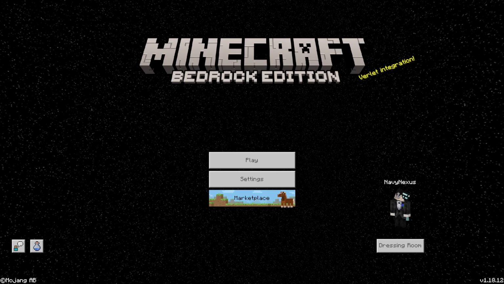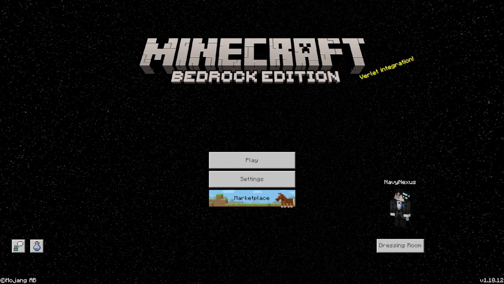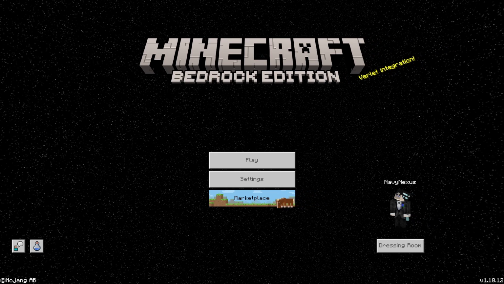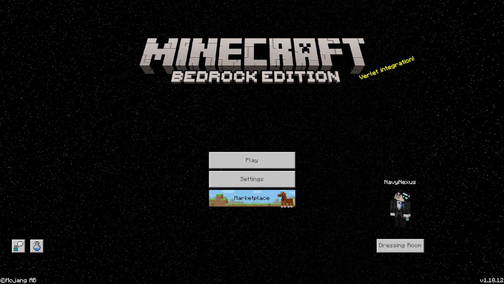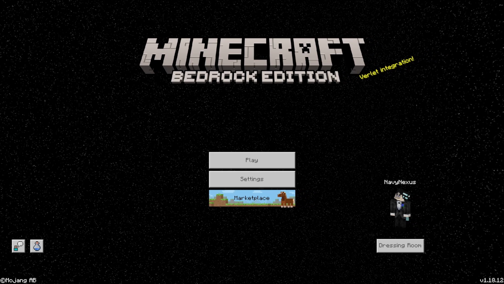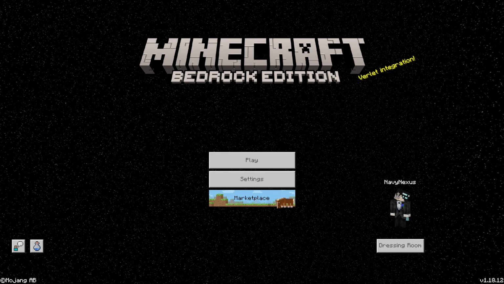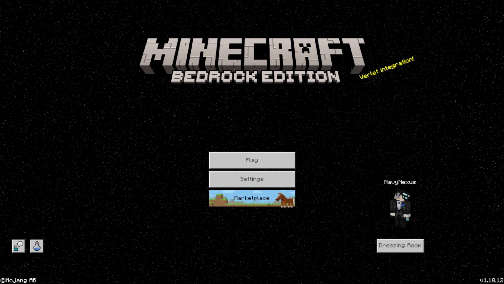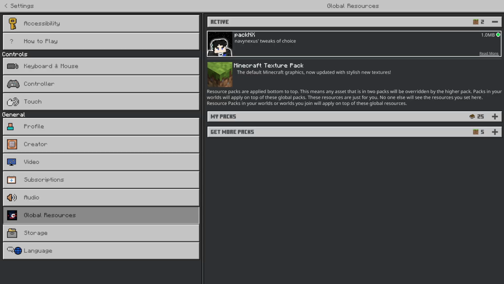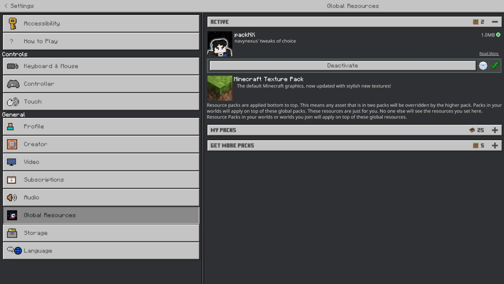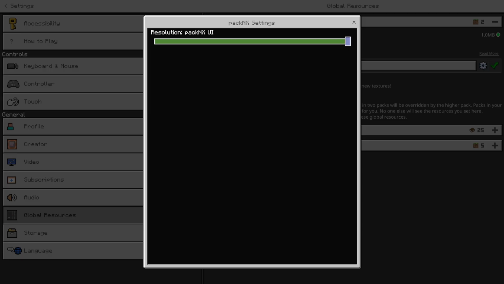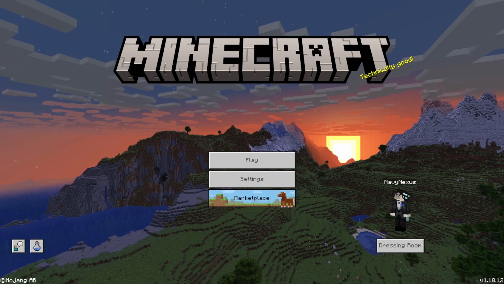So the first changes are here on the title screen. There is the Minecraft Bedrock Edition logo that was recently put on Twitter instead of just Minecraft, and there is this space background that I like. But if you don't like that, you can just go on the gear icon in the resource pack settings and set it to vanilla UI. If you do that, then it will return to normal.